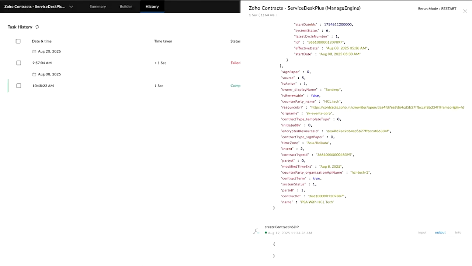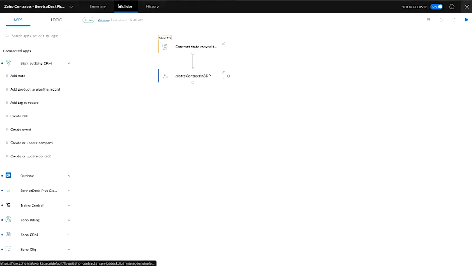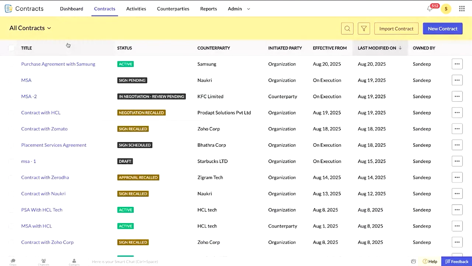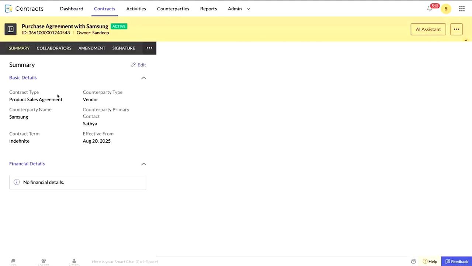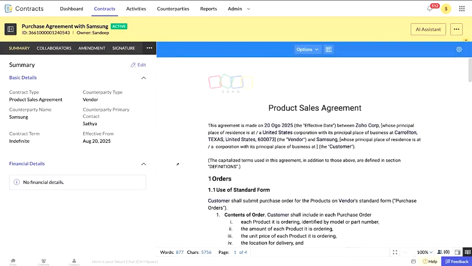Zoho Flow is our integration platform where you can connect both the applications through custom logic or multiple actions or triggers. So here, the contract state moved to active is the trigger, where both the parties have signed the contract and the contract details from the summary, like what is the contract start date, who's the vendor, what is the effective date, and when the contract is active from. So all these details will be flowing from here to SDP through this flow.